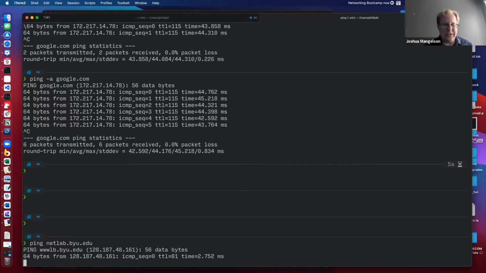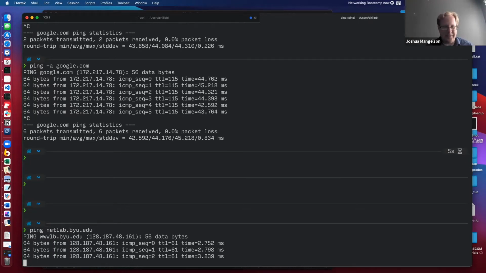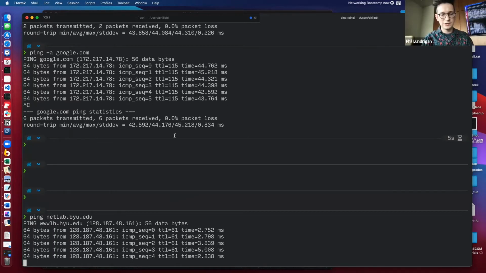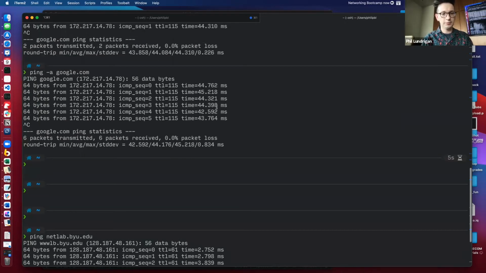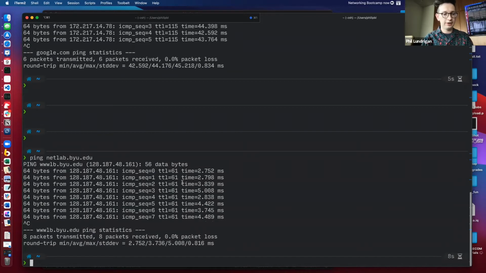One thing that I think is interesting is the TTL there. Yep, that prints out as well. That's good. Yeah, you're right. So here we can see google.com, that time is 40, but if I go to somewhere on campus, netlab.byu.edu, it's only 2 milliseconds. So it only just had to go through the campus network. We'll talk about that in a second, how to determine where it went.